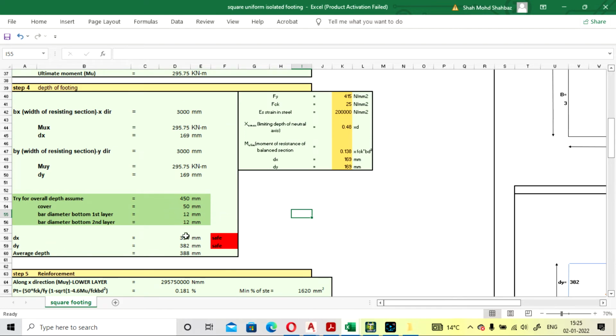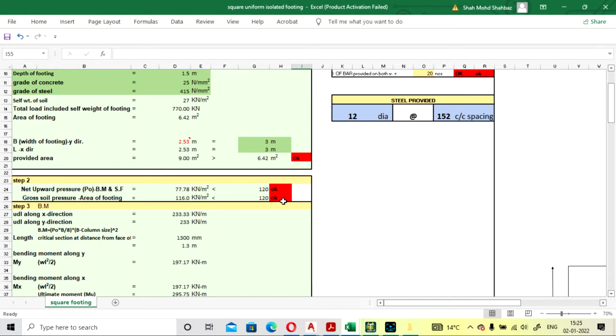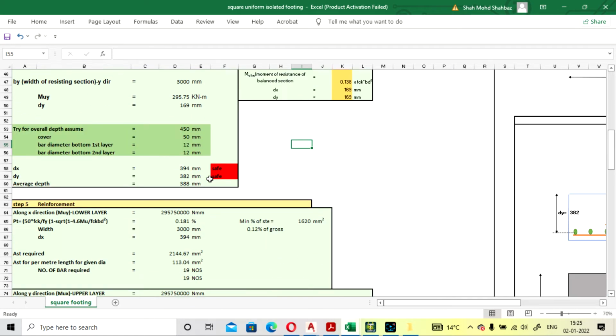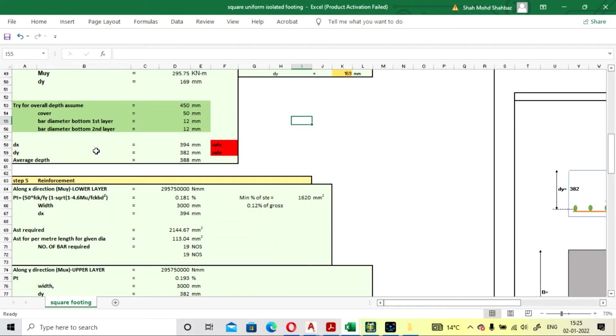Okay, so now we have taken both. The effective depth will be calculated as 394 and 382. So these are safe. So we are going with a total depth of 450 mm, and here you can check. Here also it is showing okay, as it is less than your SBC. So this will be safe. The depth and the size of the footing is safe here also, as per the consideration of the depth of the footing.